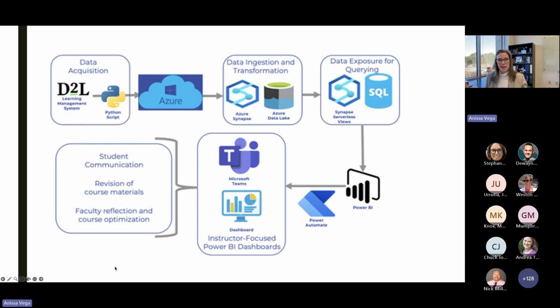Here's the technical stuff, and I am not the technical person. My colleague Sanjosh Akineni did not join us today, but he has helped us communicate this to you, where the data is coming first from D2L. It's being pushed into Azure. We're transforming that data and then feeding it out through Power BI.